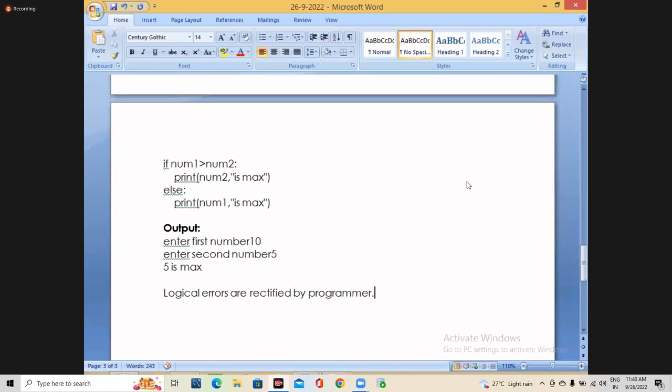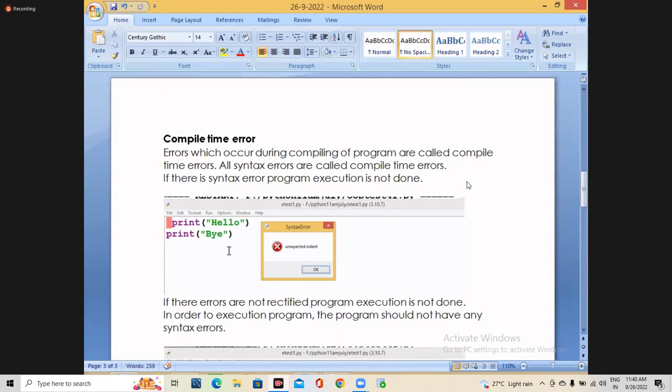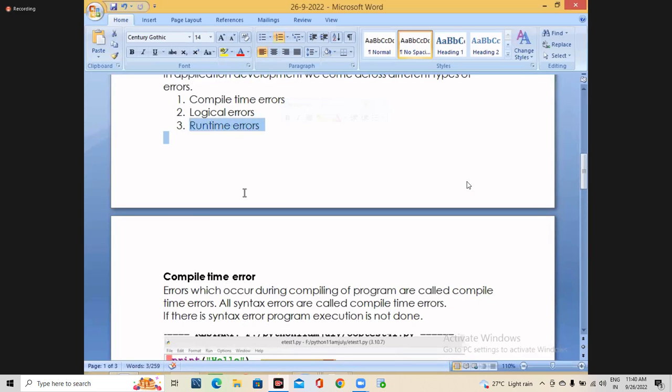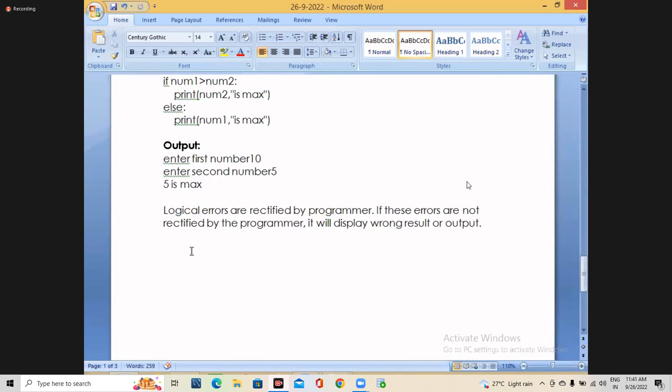To get the proper result. If these errors are not rectified by the programmer, it will display the wrong output. So you have to do that. Now the next one is one more type of error you come across. What is that? Runtime errors.